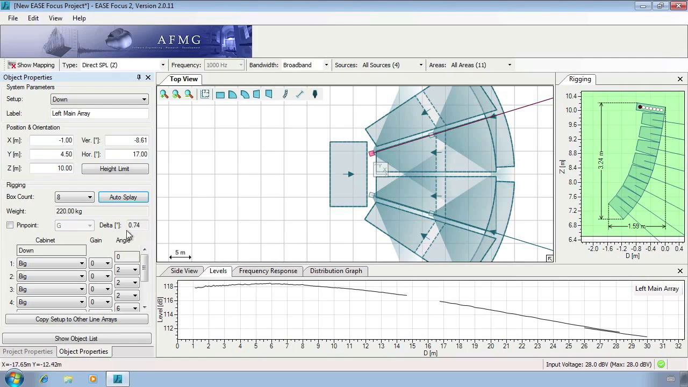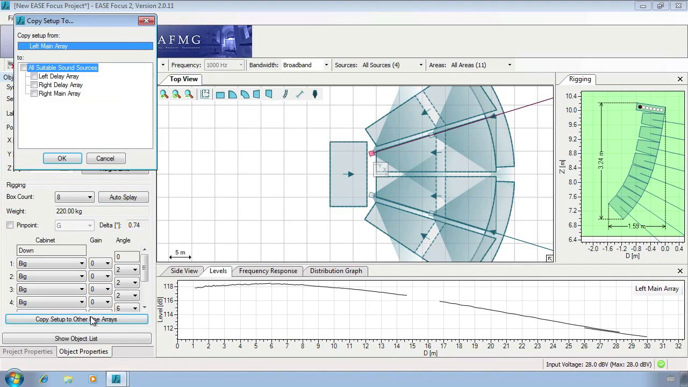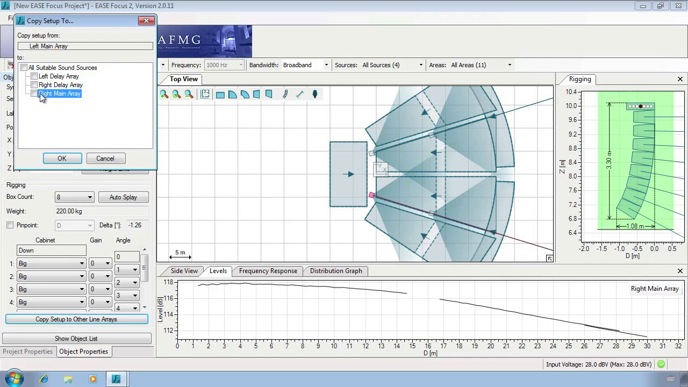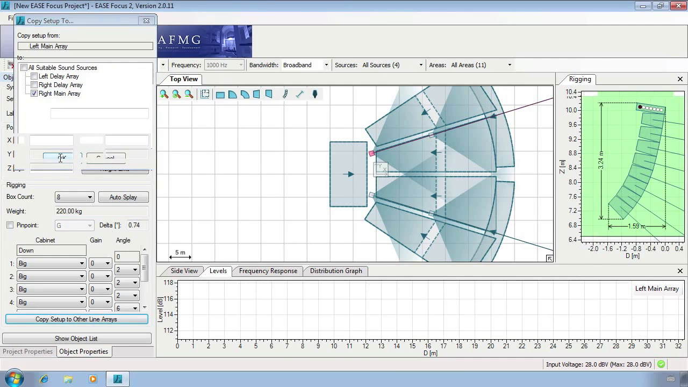Alternatively, you can use the Copy Setup to Other Arrays option in the left-hand panel before selecting which arrays you would like to copy the settings to. In this case, we only want to copy the settings to the right main array.